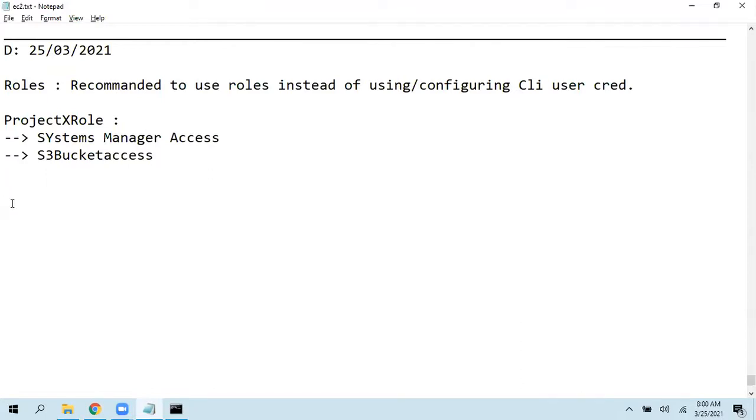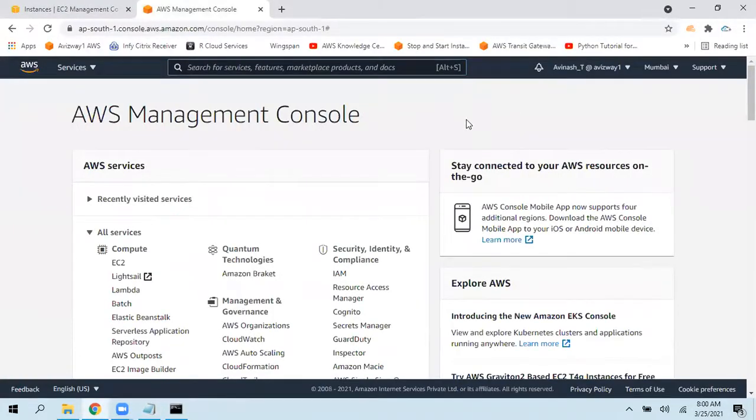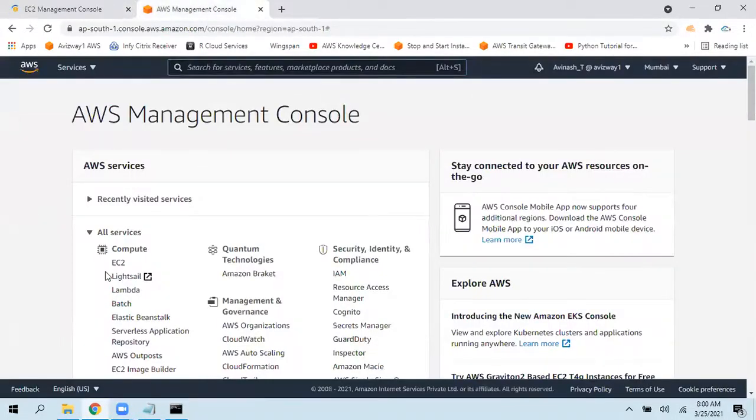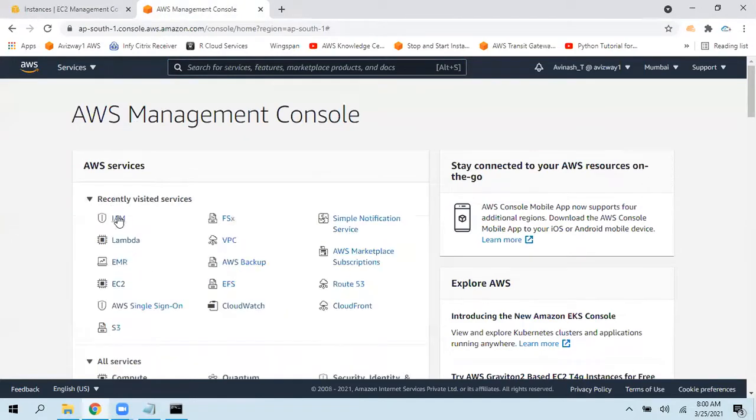So that is a very rare case where we are going to use it. Before SSO, we used to follow that mechanism, but nowadays we use it less. Right. So that is another role option we have.